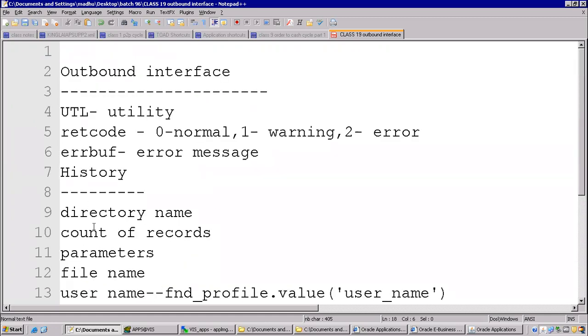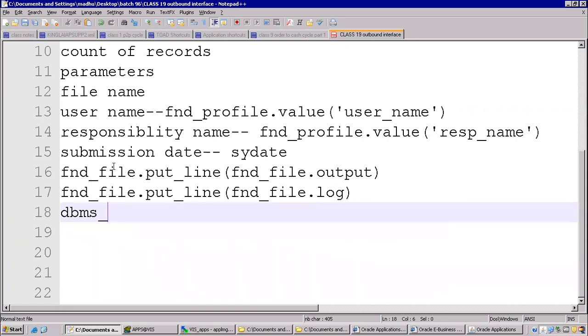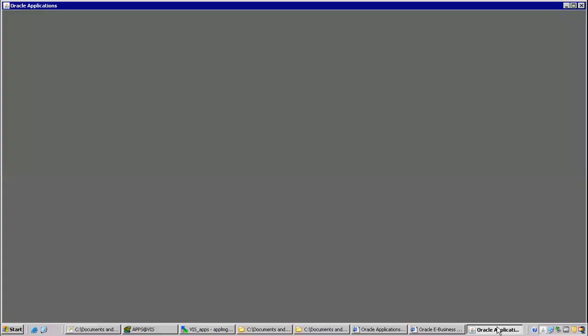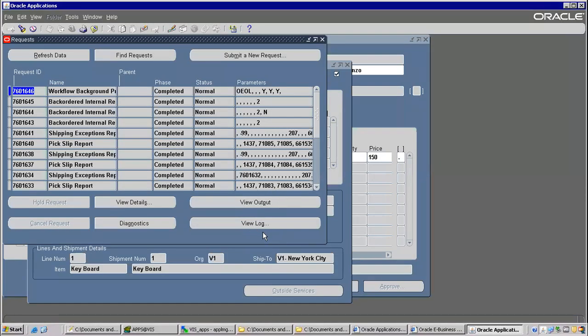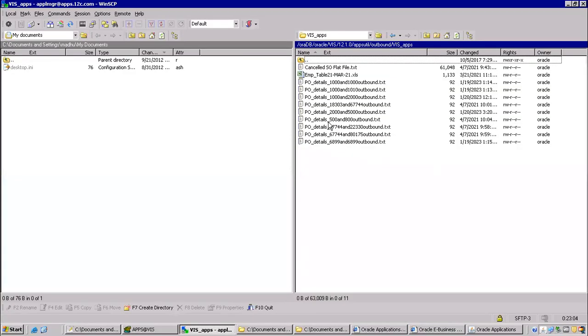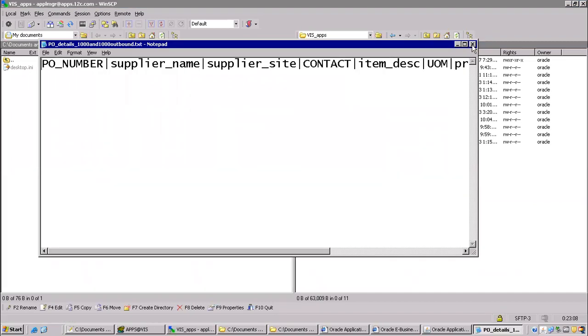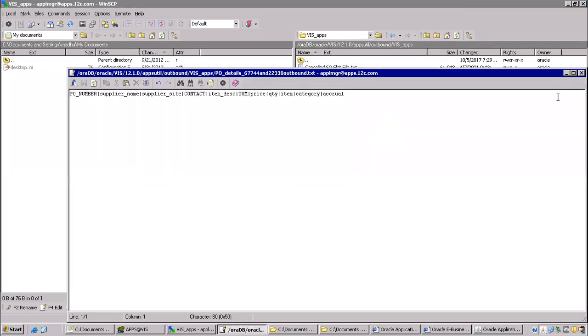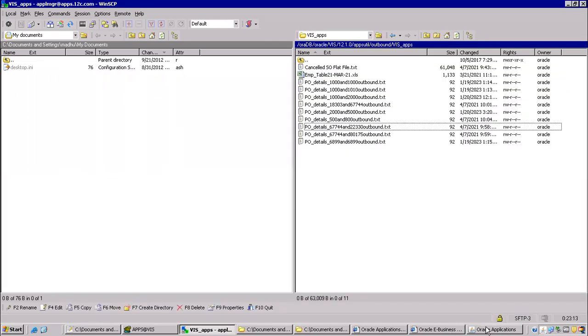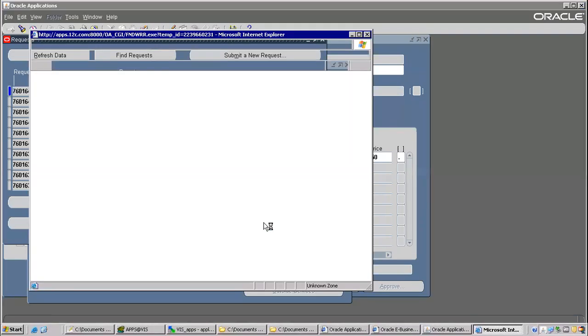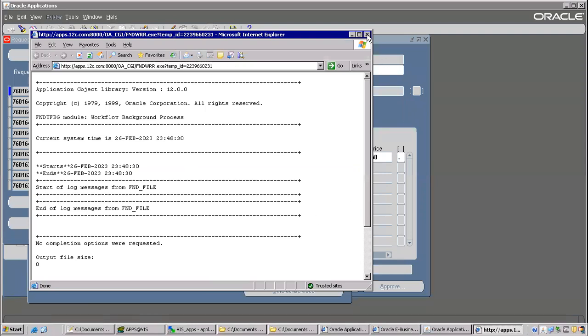And here also UTL file is there, right? UTL file is to extract the output into a physical file, but FND file is only to display into view output and view log. There is a difference. Remember, guys, by using UTL file you can generate a file like this. See, the file is generated here, and here also a file is generated. But FND file is simply log information like this. We have to display.